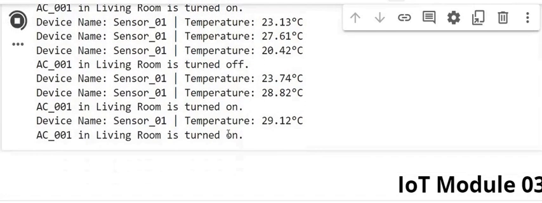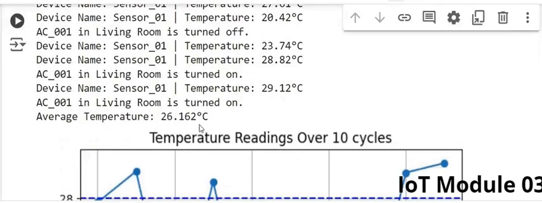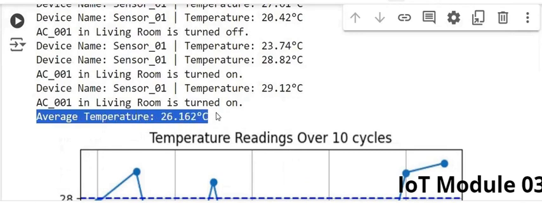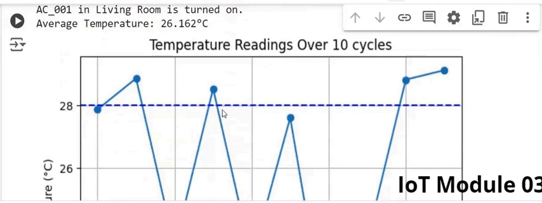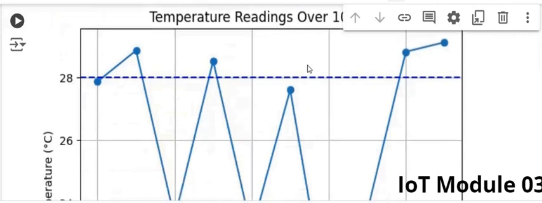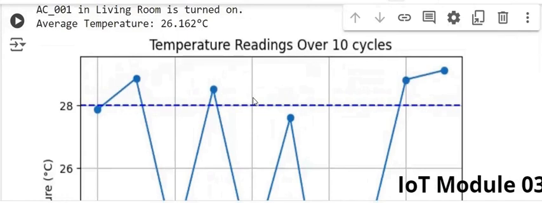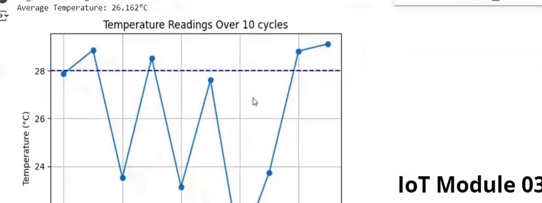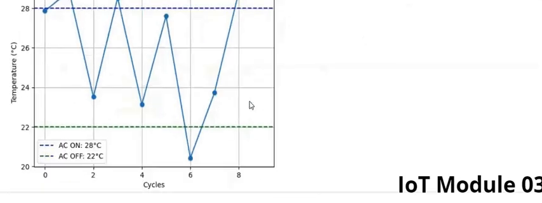We continue monitoring the temperature until we reach 10 cycles, and then we should be able to calculate the average temperature and then be able to plot. Wow. See that? Average temperature 26.162 degrees Celsius, and this is our temperature. This is our plot. Let me minimize this one so that you can see clearly.